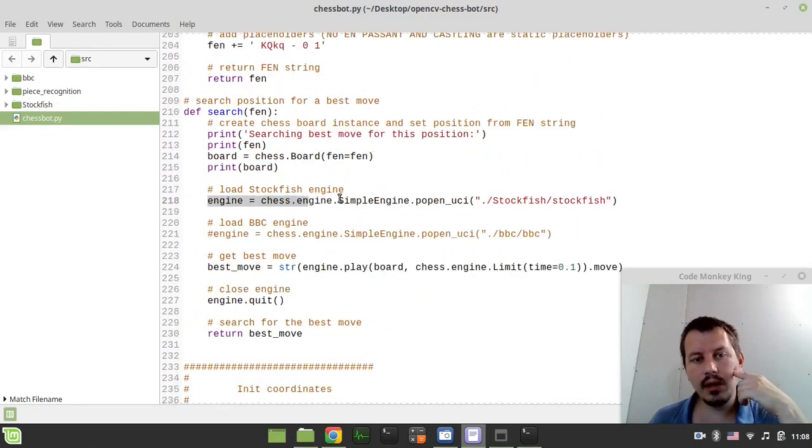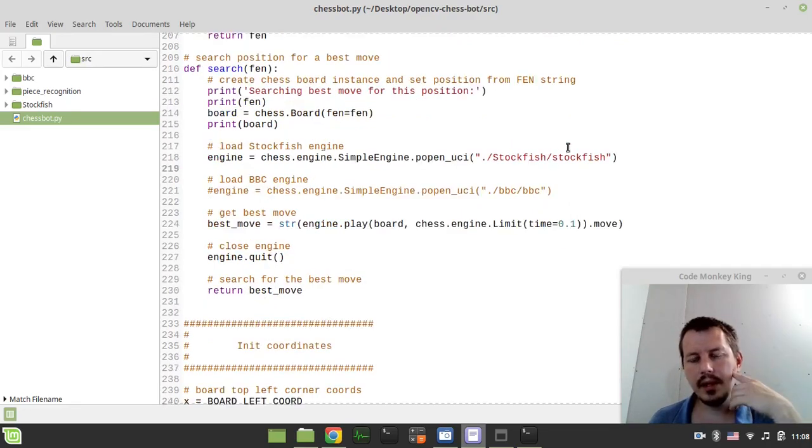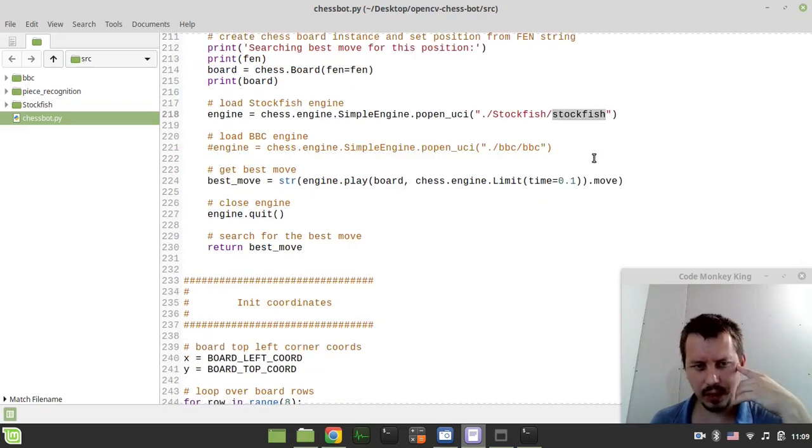And then we open the engine subprocess. It's not parallel, it's in a blocking mode, but it doesn't matter really here. So here we use Stockfish. If you want to use BBC, bear in mind that this is the Linux version. If you want to run it on Windows, you need the Windows engine binary executables, which I don't have, but you can download one for BBC. I did provide that, and obviously for Stockfish as well.